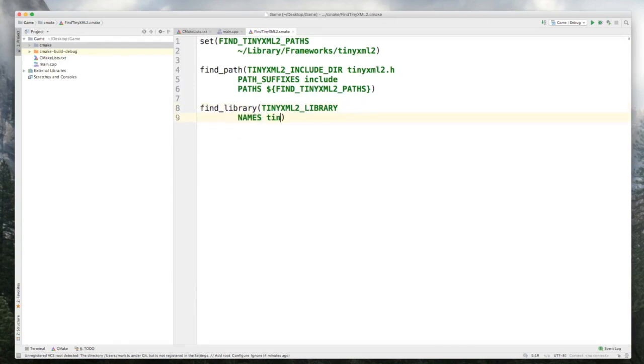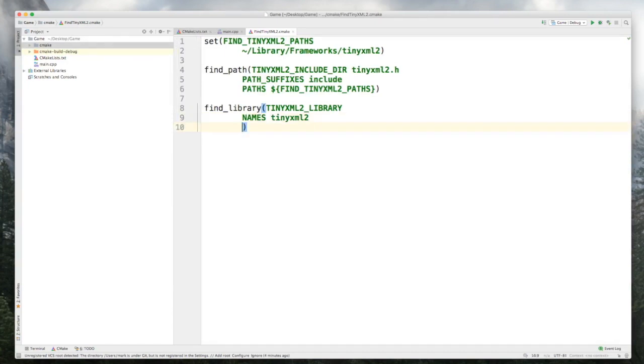Names tinyxml2. This is the name of the .a file. Make sure you leave off the .a at the end. It just wants the name of the file itself. It knows that it's looking for .a, so you don't have to include that. So that's the name of the library, and then path suffixes, just like above, is going to be lib for this one, whereas before it was include.